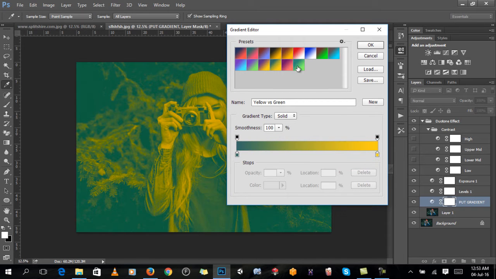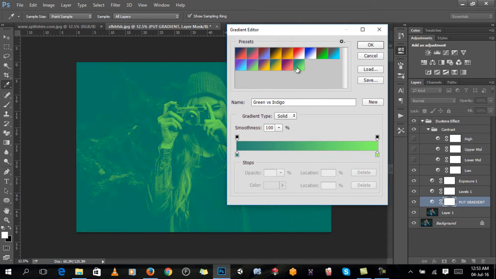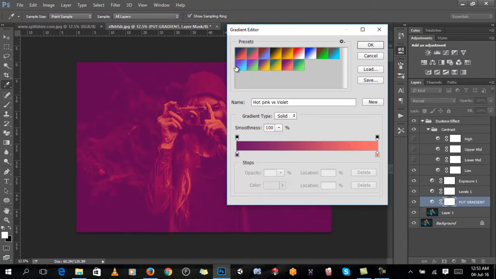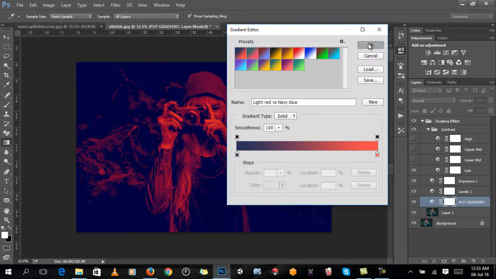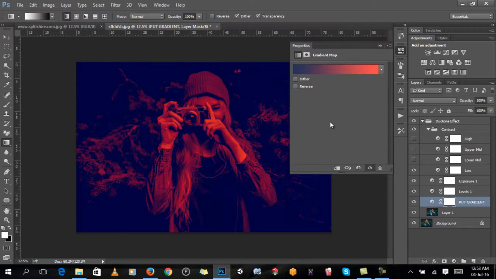Let's see which one. This one looks really good. This one looks great too. This one, yeah. So this one is a dark blue, navy blue color with light red. Looks pretty cool.